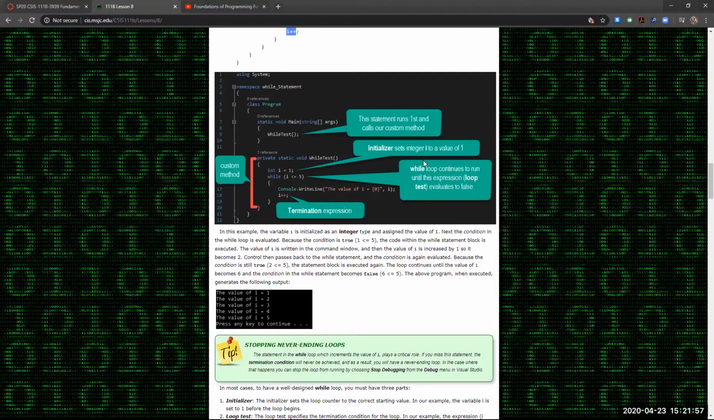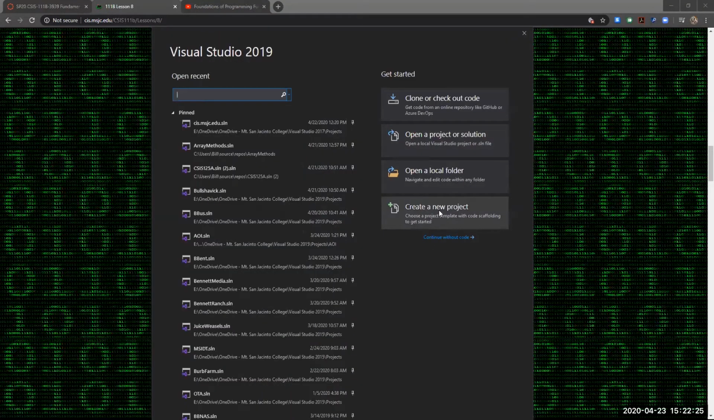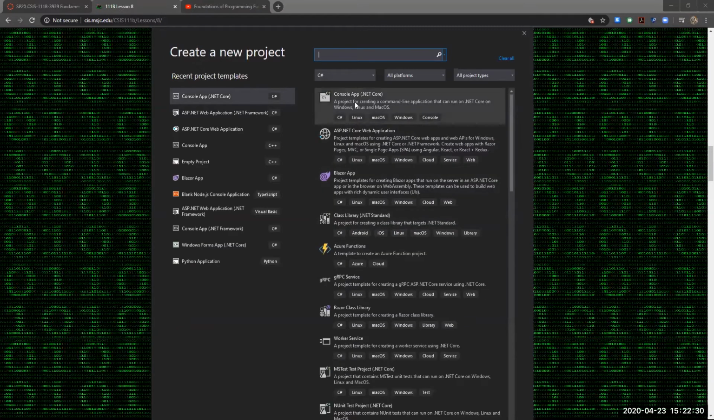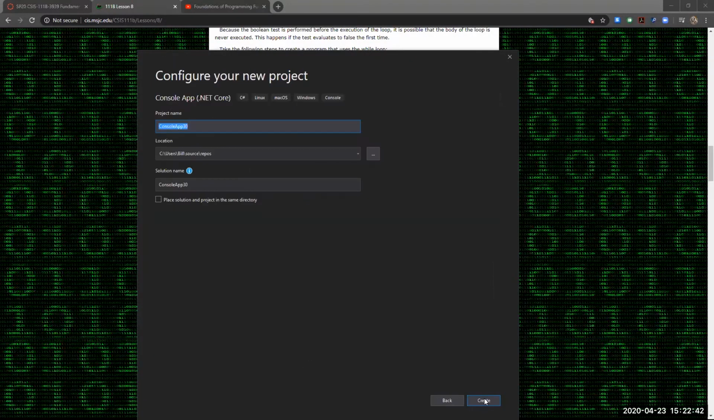So for right now, let's go ahead and open up our Visual Studio and put this code in there and test it out. Okay, so here we are on the start screen. Going to click on Create New Project, choose our console app, .NET Core, C#, and then click Next. We'll call this one Repetition Structures.